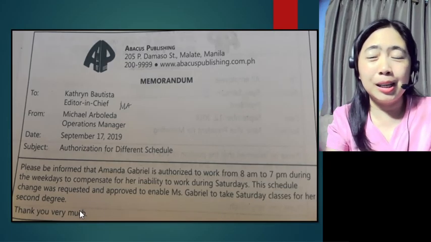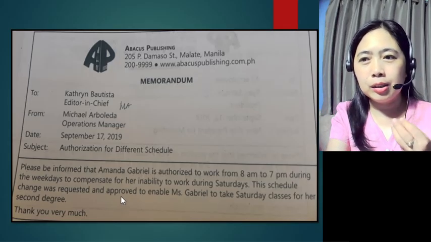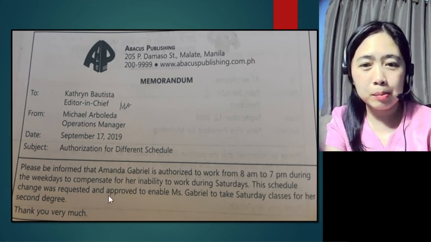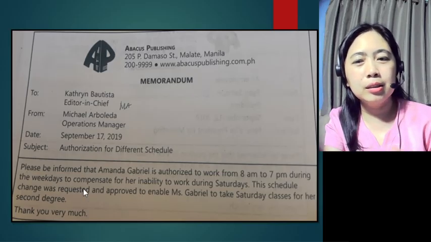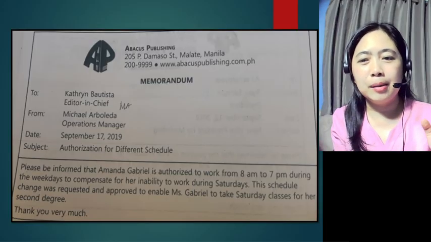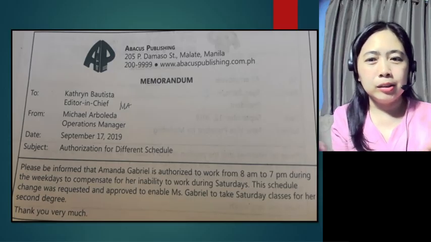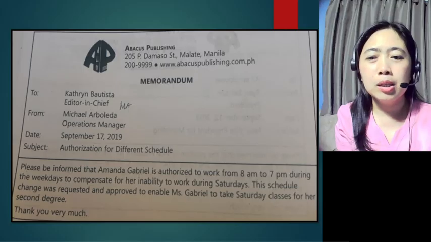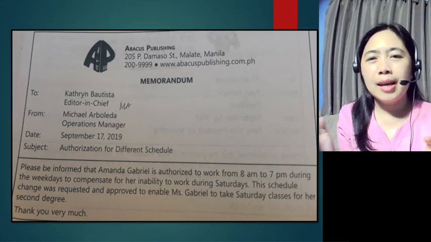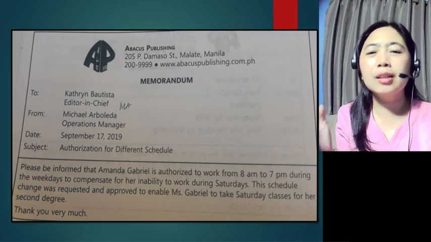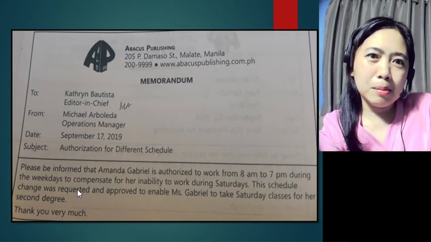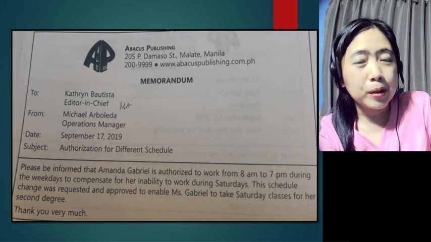Thank you very much. So as mentioned earlier, the letter actually first came from Amanda Gabriel. There was probably a request memo coming from her. She requested to have a flexi schedule. Normally it's 8 a.m. to 5 p.m., Monday to Saturdays. So in her case, she had a request memo to be allowed not to work on Saturdays because she will use that day for her master's, or her second degree. Once the request memo is approved, then you can also have that one for your authorization memo.